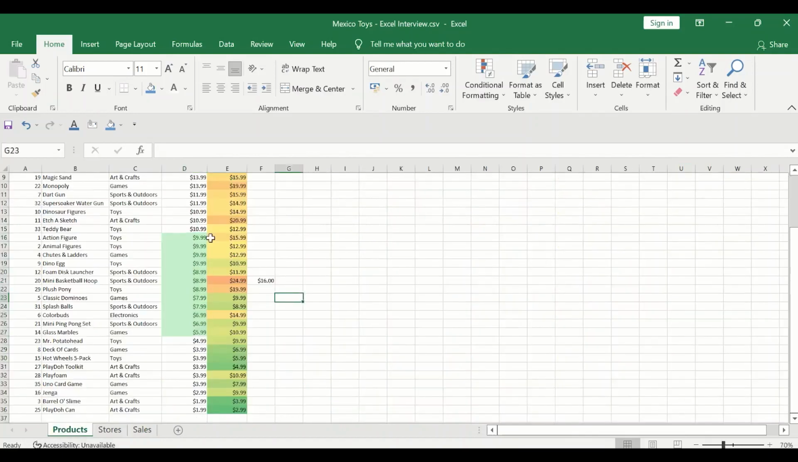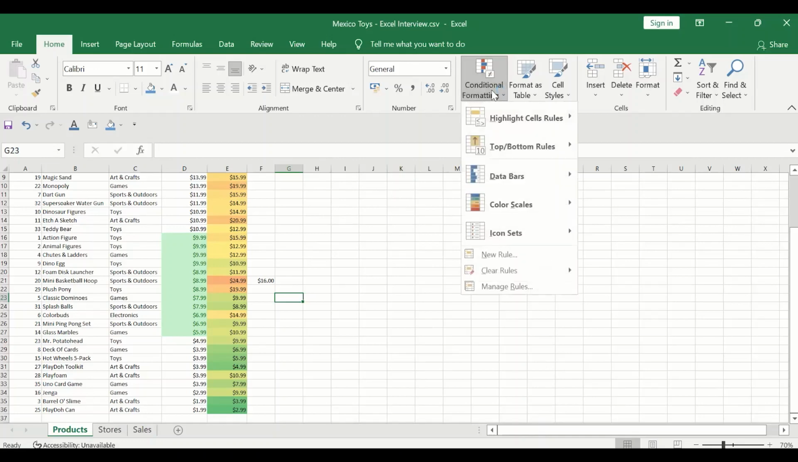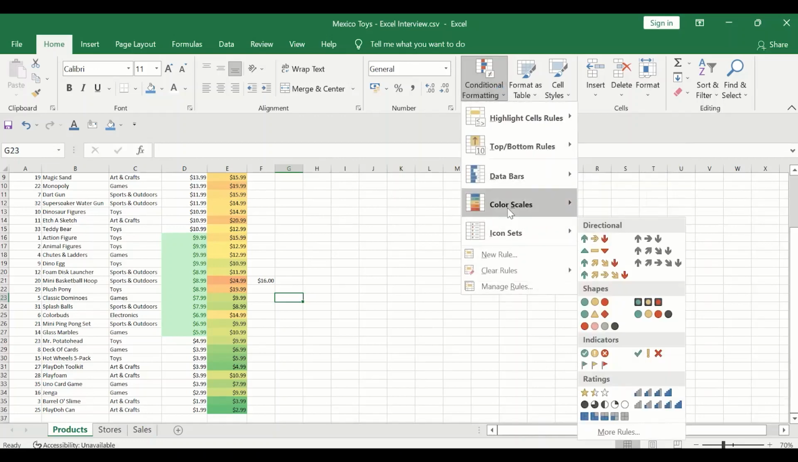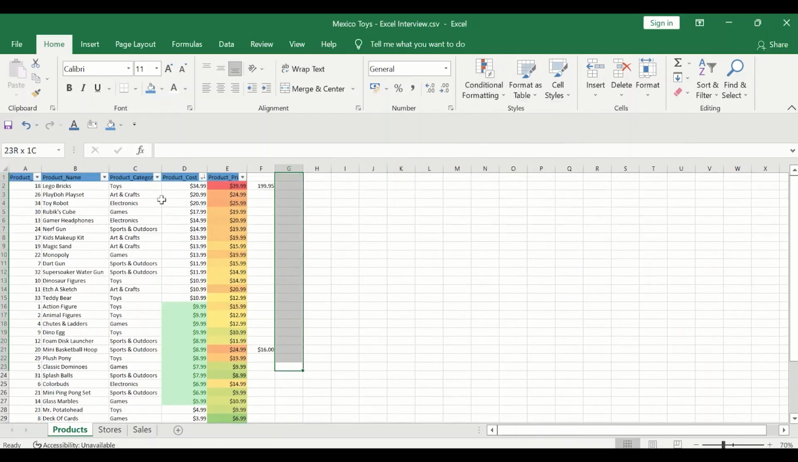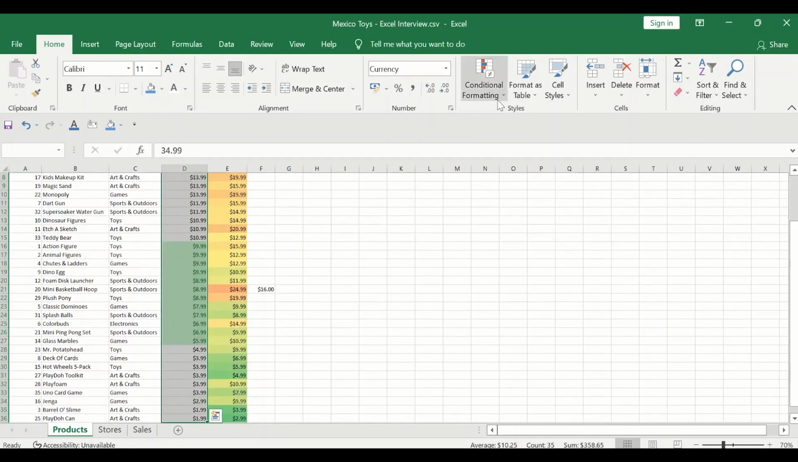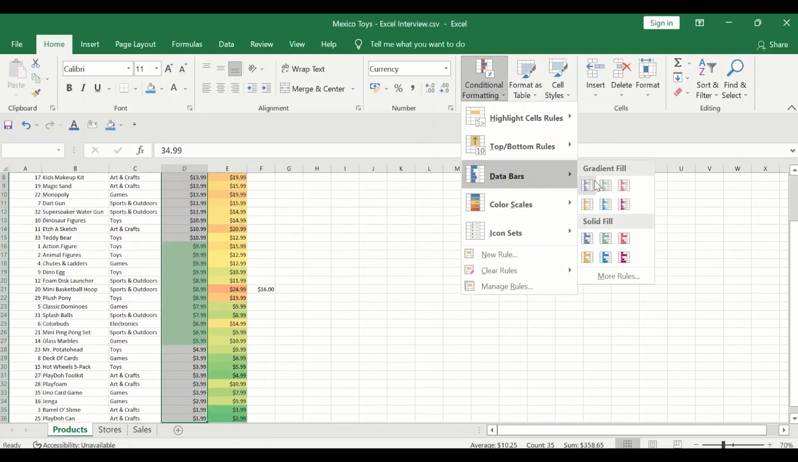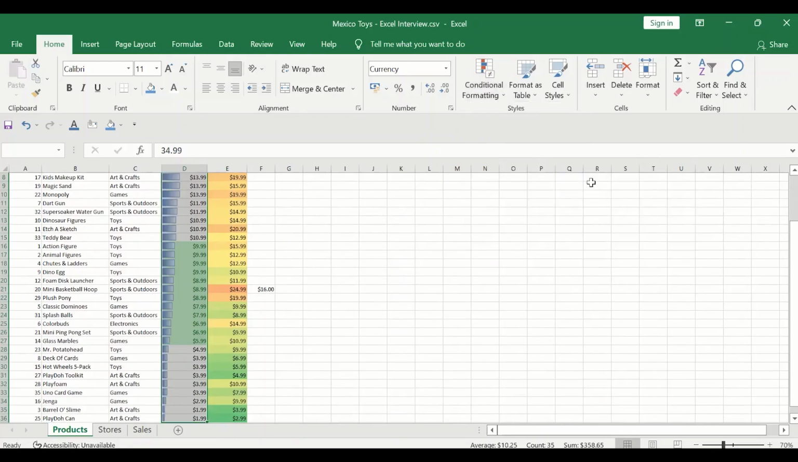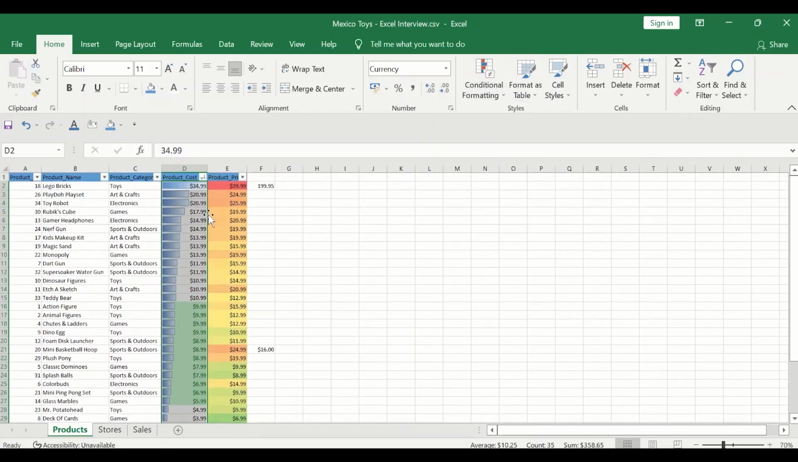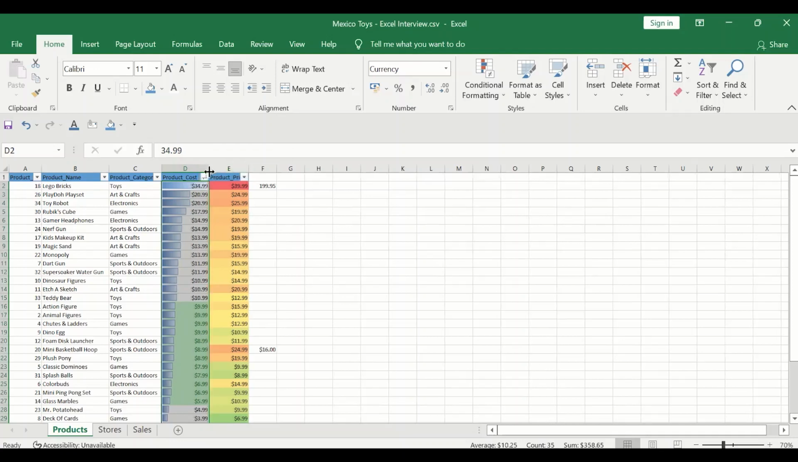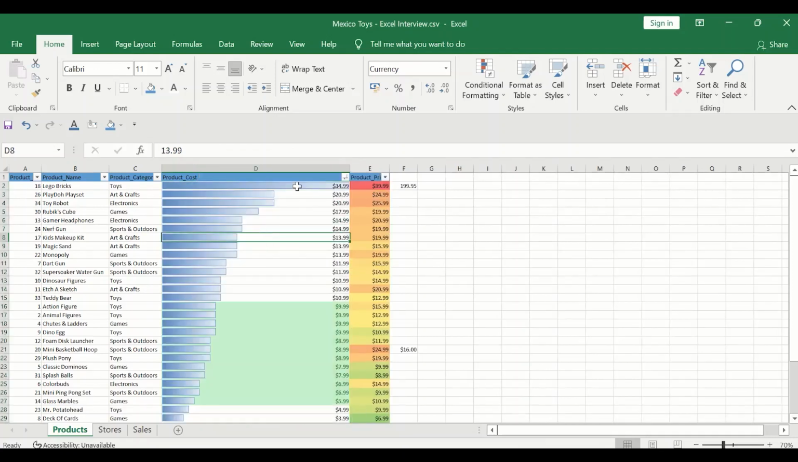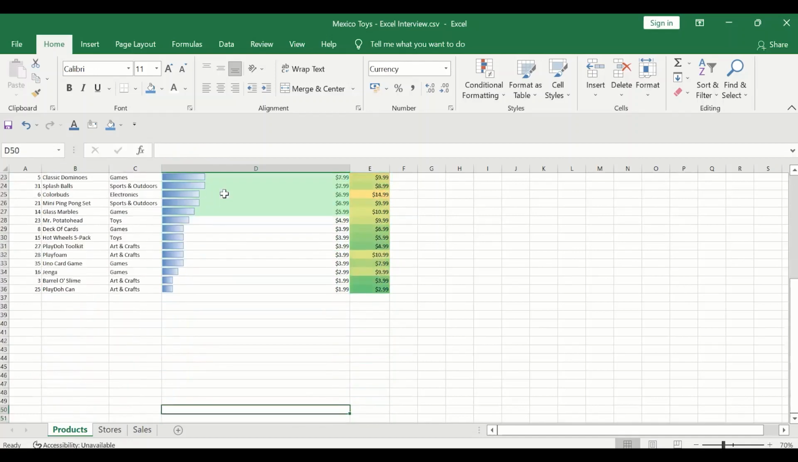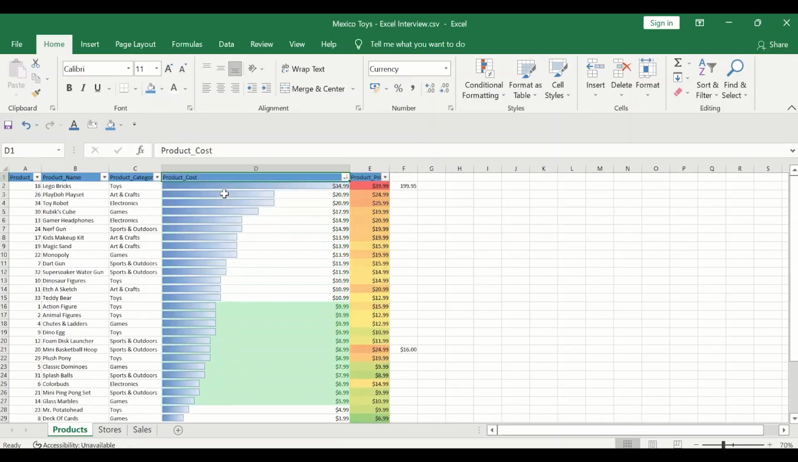All right, I hope you understood the conditional formatting part. In this, there are many other ways you can do. You can use one more thing. Let me just show you bar chart as well. In data bars, I'll just click, let's say, this blue dot bar. So this will show me which is the highest and then how it is going down. So you can see the highest one is Lego bricks with $34.99, then Play-Doh, then it is going down. The lowest one is Play-Doh can for $1.99. So this is how you can represent your data.